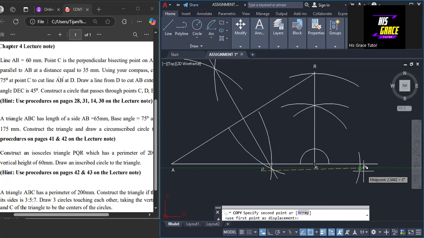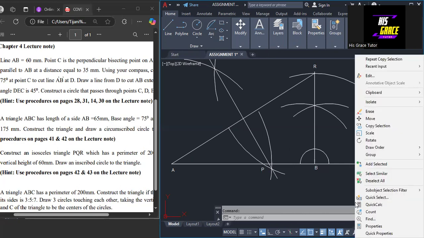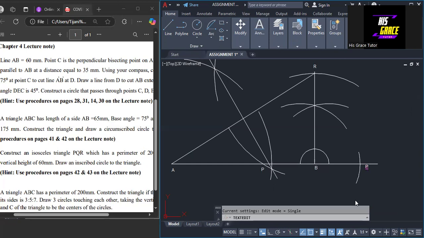Okay. So I'm going to edit it. So this is point Q. So here we have point Q here. Okay, so we have it there. So the next thing I'm going to do is to form the triangle.